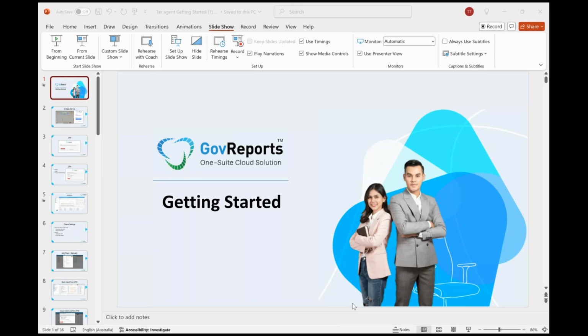Just a little bit of background about GovReports. We commenced operations in 2010 as an SPR enabled software based on the cloud. So today's session is basically for people who are new to GovReports or who have not been using GovReports extensively and want to know all the setup and what they can do to use GovReports efficiently for their practice.